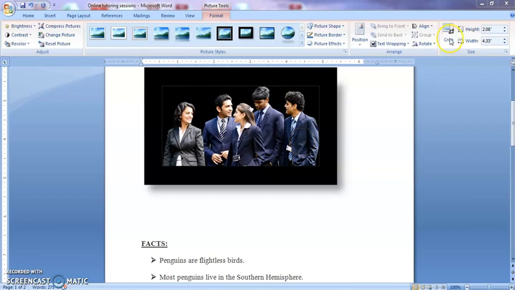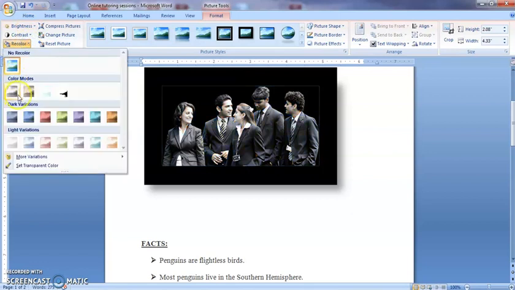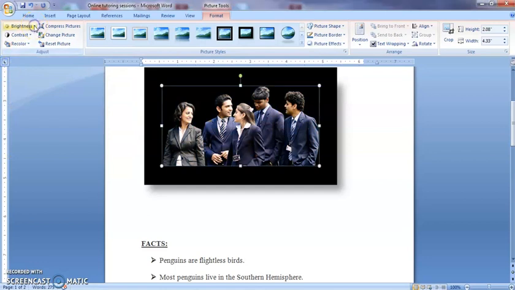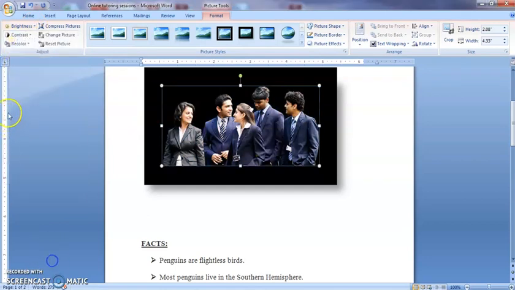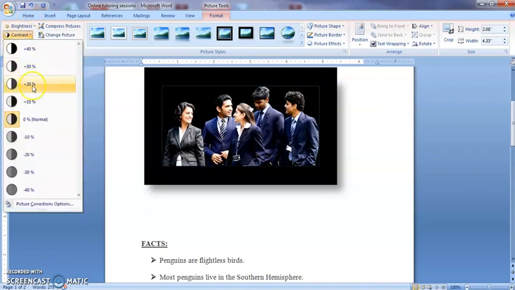Similarly, you can go for cropping your picture. You can recolor your picture. Just click this, under adjust, you can recolor the picture. Whenever I make some variations here, you can see the changes in the picture simultaneously. Right now I am not recoloring it. Similarly, you can increase the brightness of the picture as you need. Then you can make changes in the contrast of the picture.